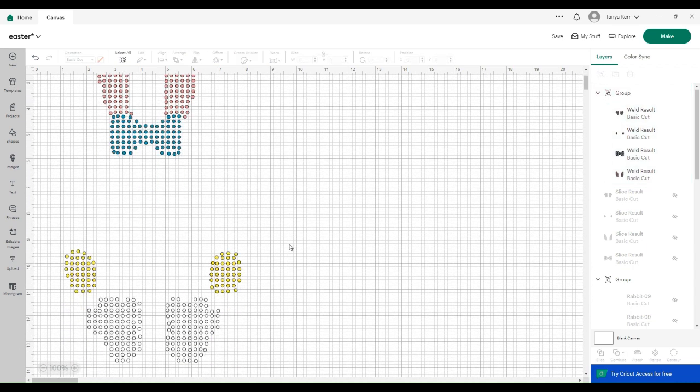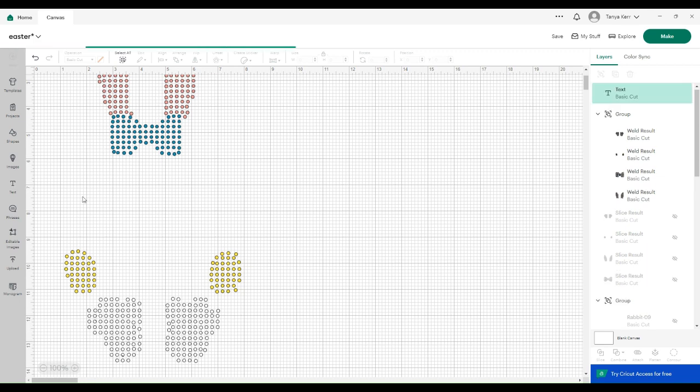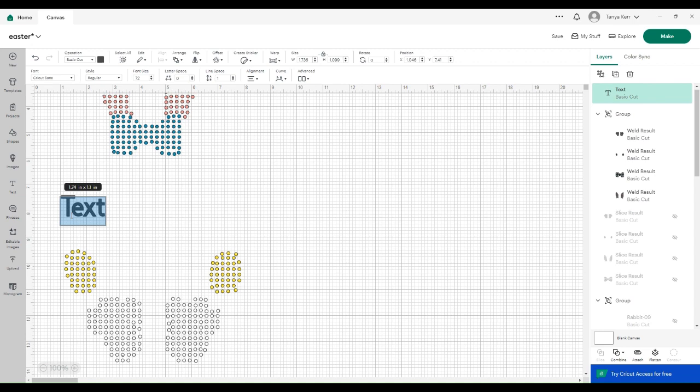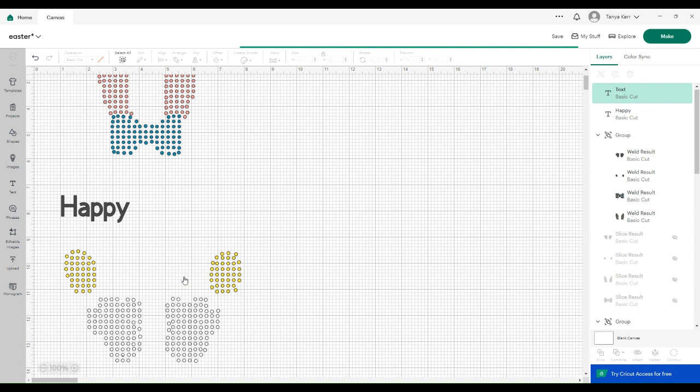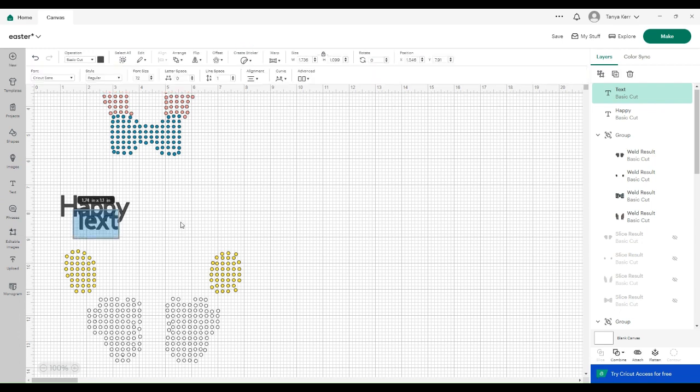So I'm just going to go back and put in my text, which I will be cutting in vinyl. So I'm just going to come over to the text box right here, the text box. And then I'm just going to go ahead and say happy. And I think I want a different text box and say Easter.